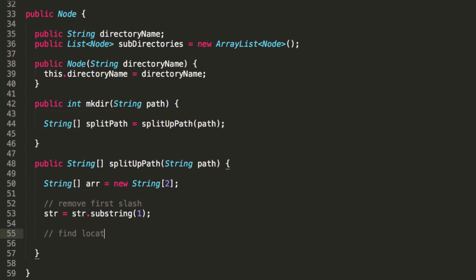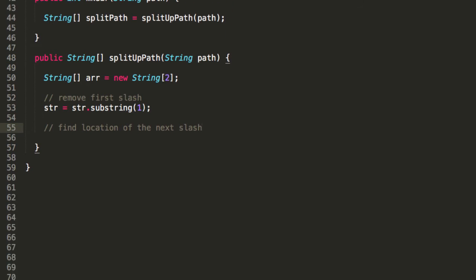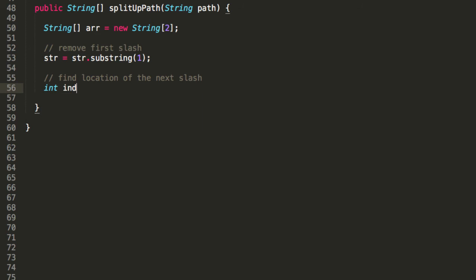Next, we want to find the location of the next slash. So anything after that slash will be the subdirectories. So int index equals string dot index of. This is a very useful method. You can look for a substring inside of a string using index of, and it tells you where it starts. And if the string is nowhere to be found, then it is -1. So if index is equal to -1, that means that it has no subdirectory.